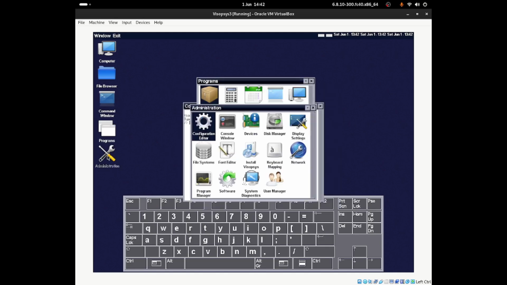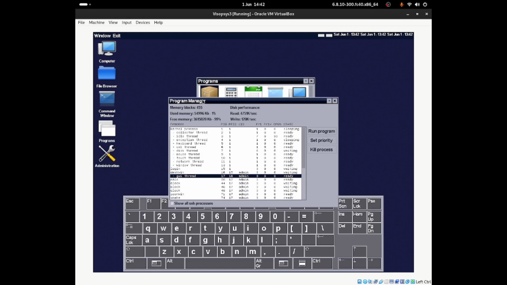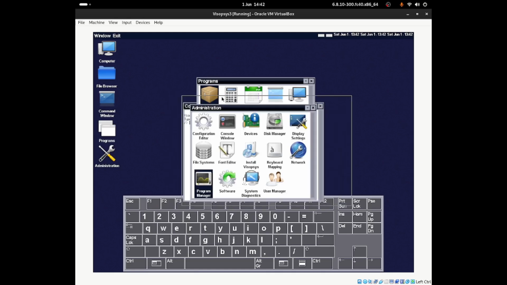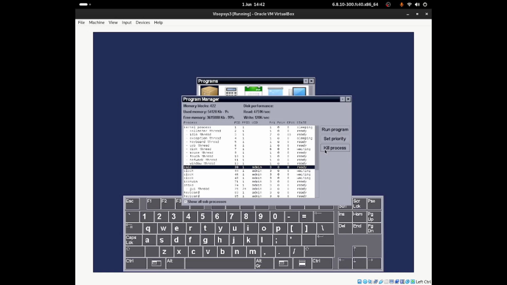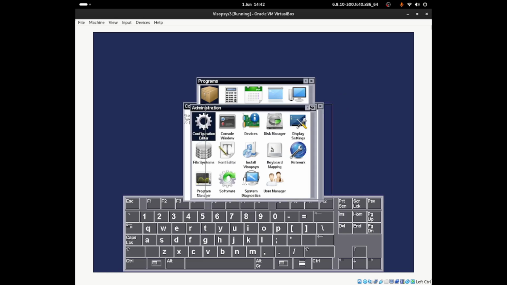If I click onto Administrator, I do believe from here you guys can change a few settings. For example, you can go to the Program Manager, and it shows these processes that I do believe are running in the background, so you can run a program, set priority, and kill processes as well. So you can just kill anything if you wanted to, which I have killed all of that, so I'm going to have to reboot, because I'm really silly.